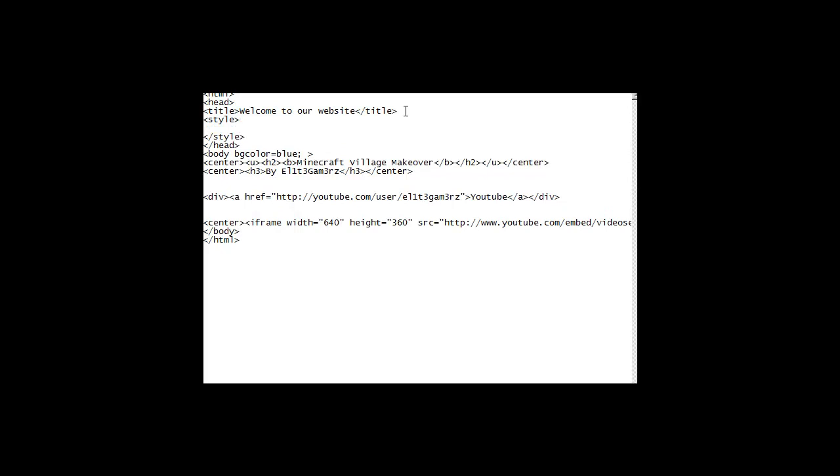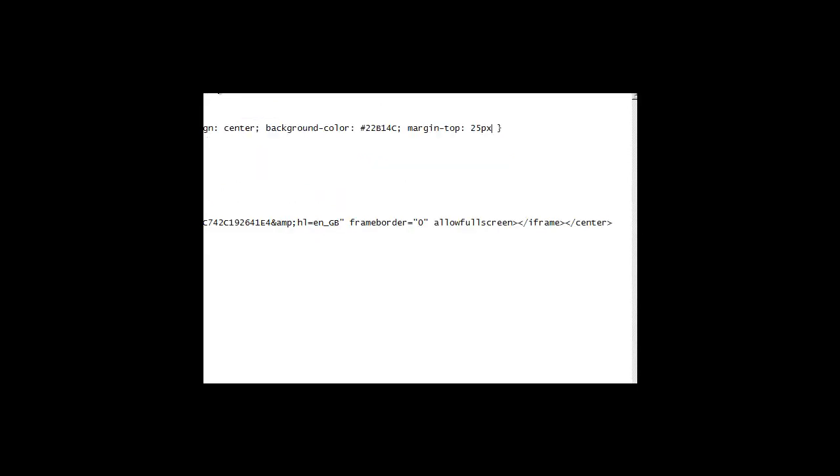Now, we want to make the div a banner. We're going to want to go ID equals quotation banner. I've just copied and pasted a bunch of stuff. I'll save, hopefully this works. Here we go. It adds a nice little menu bar.